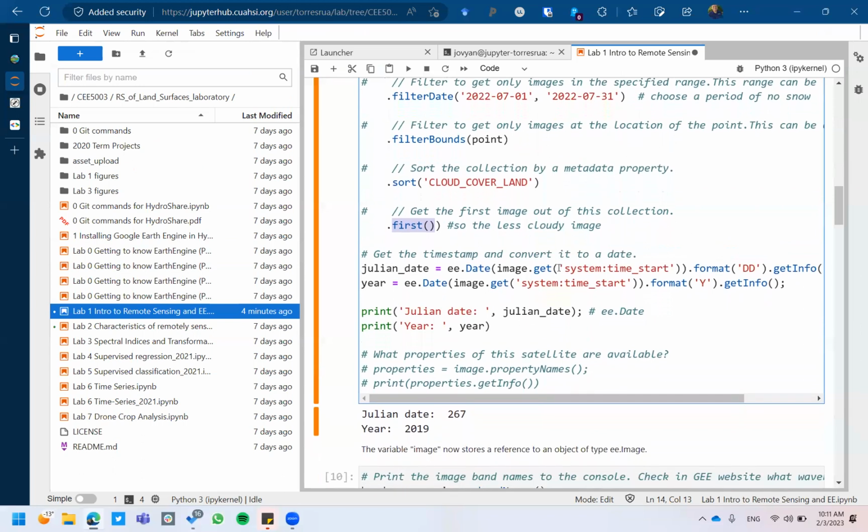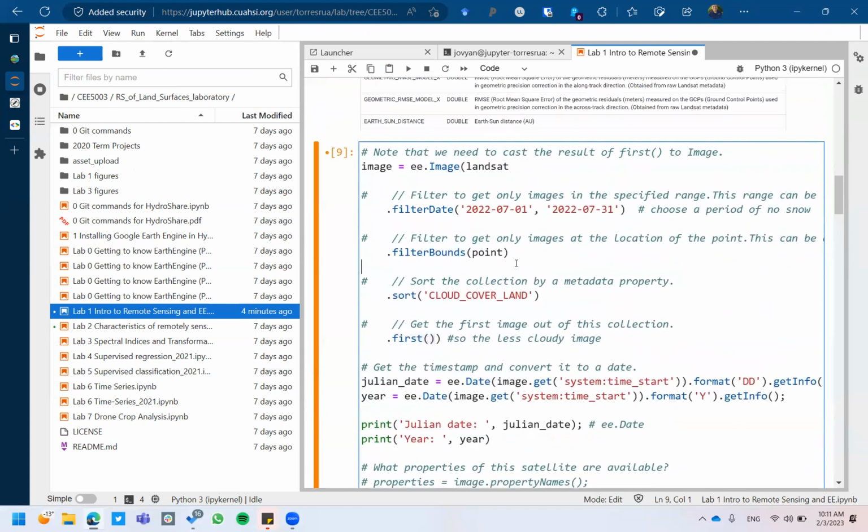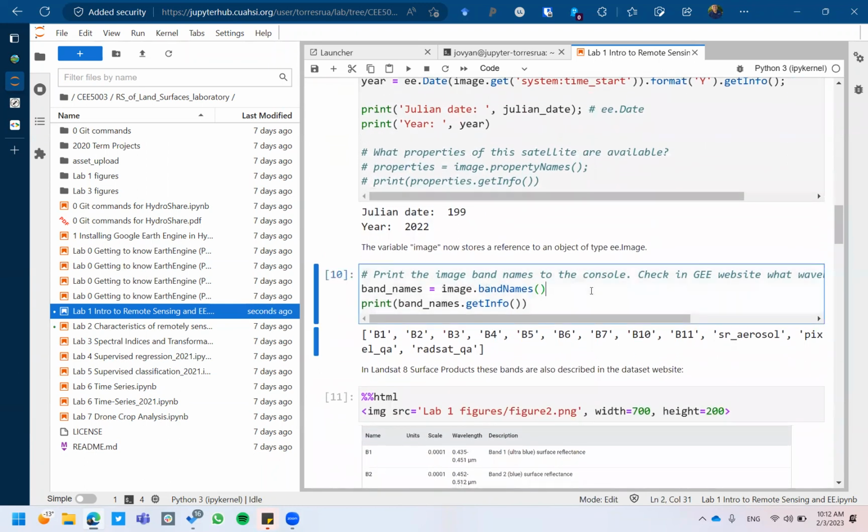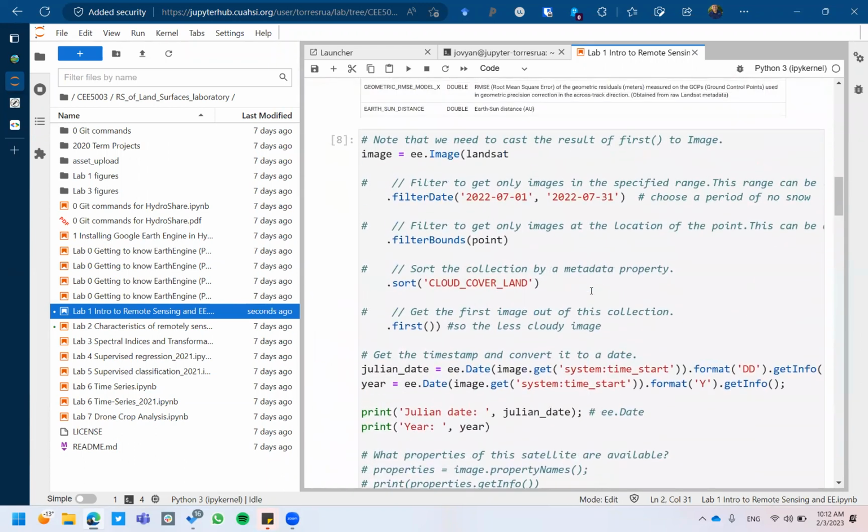Okay. So then I pass a command, and this is, give me the date of the image. So let's run that cell. Okay, it's saying the Julian date of the first image for the Lake Urmia is 199. Now in the variable image, we just have 1 image from the entire archive.